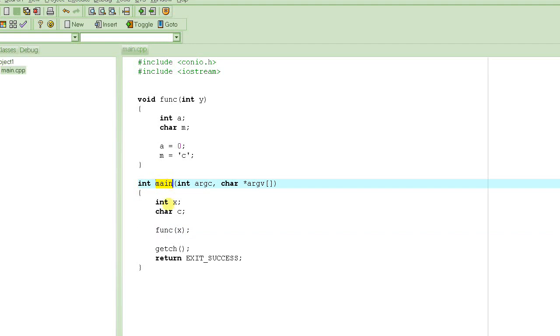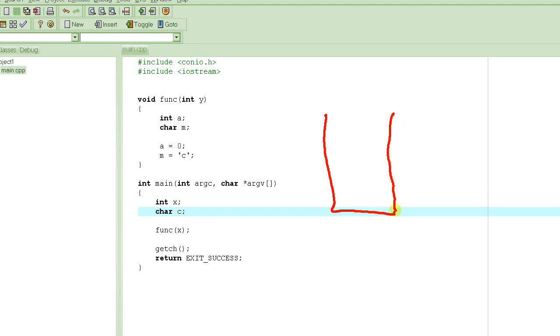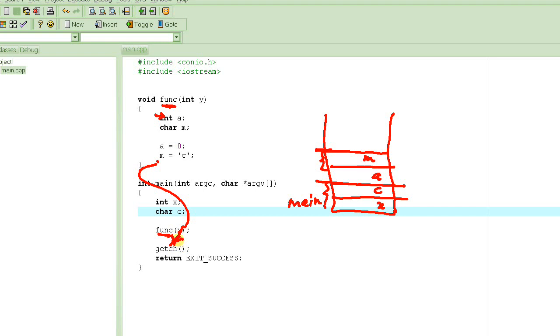When the program starts executing, it starts from the main function, and these two variables x and c are created on the stack. Let me see if I can draw this. The stack looks like this, and when the main function starts, its variables x and c are created right on the stack. Then when it calls func, that function starts executing, and its variables are created on the stack right on top of the main function's variables, and these are called stack frames. And then when this returns and the control comes back here, these variables are removed from the stack.